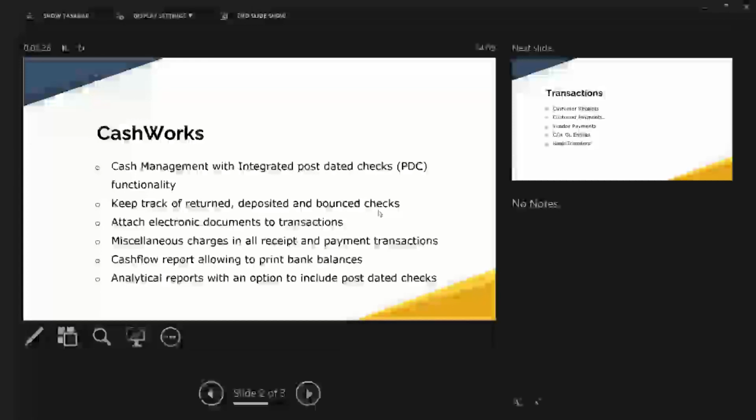It has a list of analytical reports, and these reports have an option to include post-dated check information in them. What are the transactions available in CashWorks? These are customer receipts, customer payments, vendor payments, CVGL entries, and bank transfers.